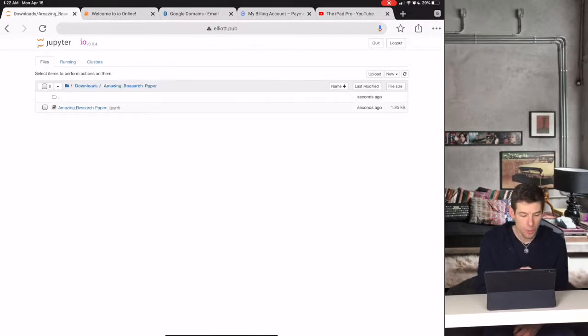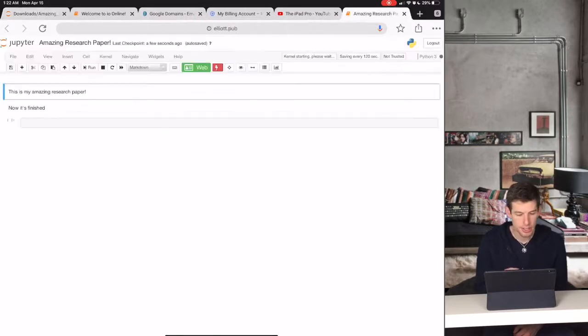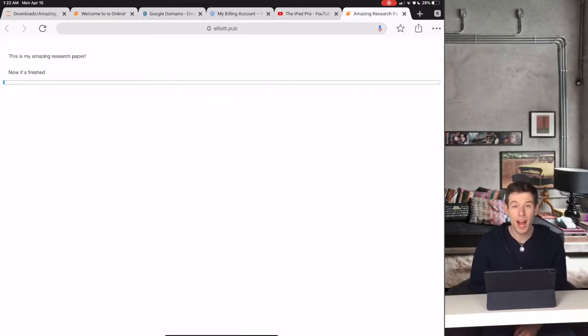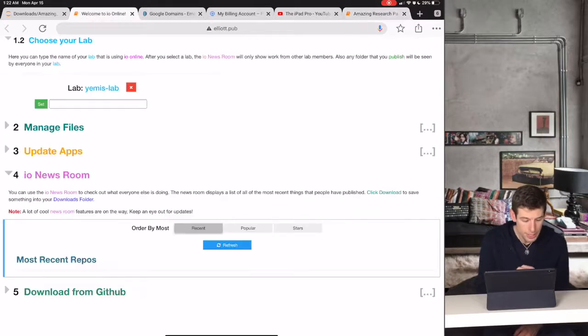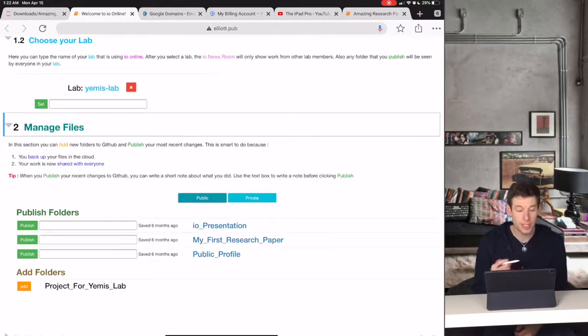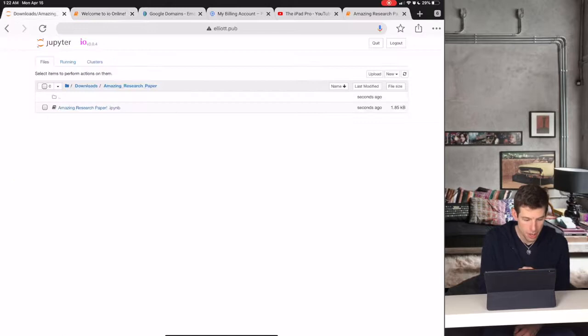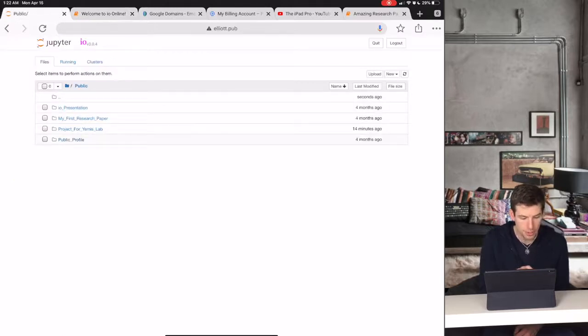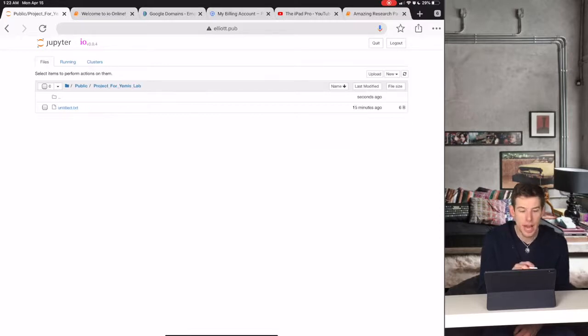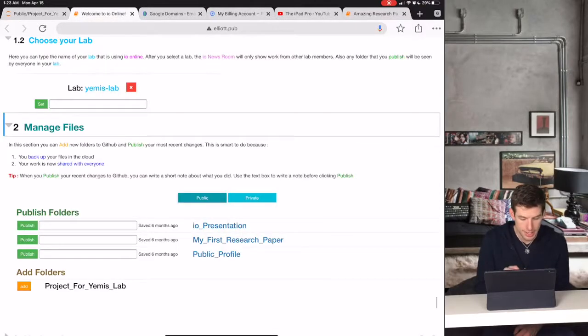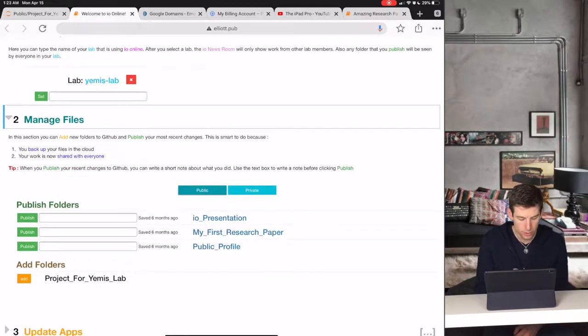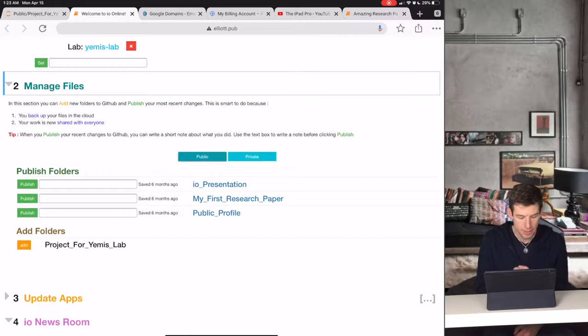Then you can open the application and just instantly run it with the web button that you saw before. IO Online also makes it super easy to share your work. For instance, under my public folder, I have a file that I've been writing called Project for Yemi's Lab. Now in IO Online, I can see that under Manage Files and inside my public folders, my Project for Yemi's Lab can be added to IO Online.